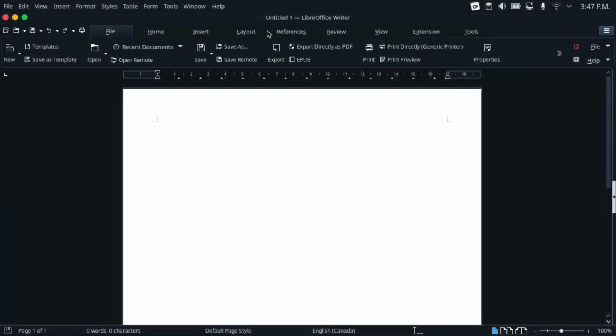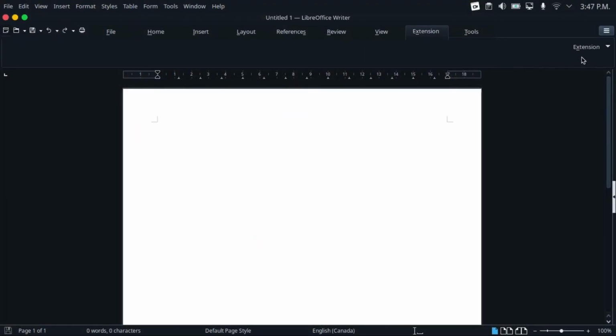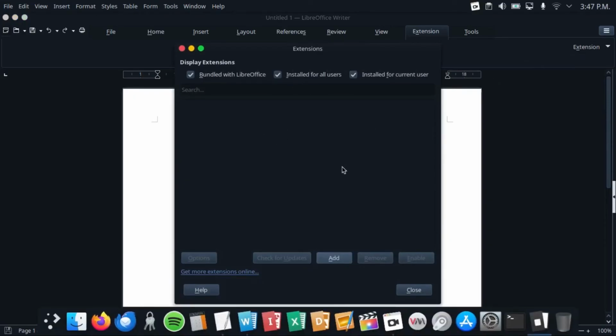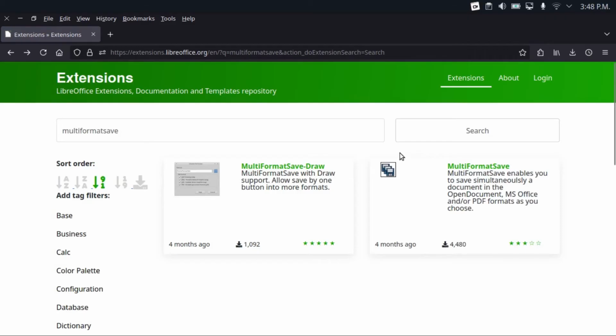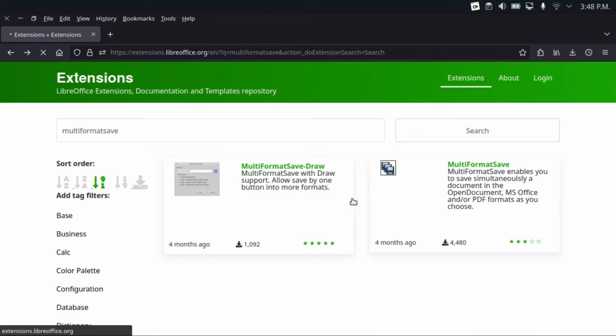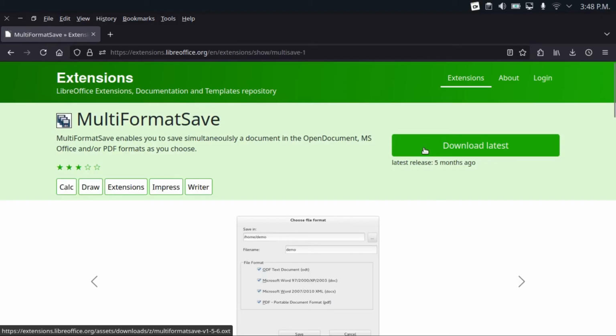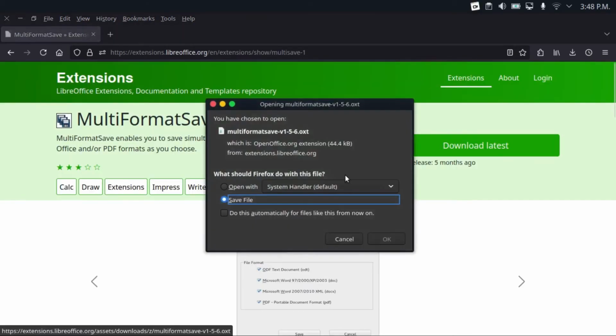Now, finally, LibreOffice has the ability to install extensions, which, if you go to the Tools tab, and then click on Extensions, then it'll show us extensions that we have installed, and it'll also allow us to get more extensions online. So if we click on that, it'll open up a web page where we can find extensions for LibreOffice. One extension that may be really helpful, for example, is called Multi-Format Save, so we can search for it up here, and then there it is, and then we can click Download Latest to download it.